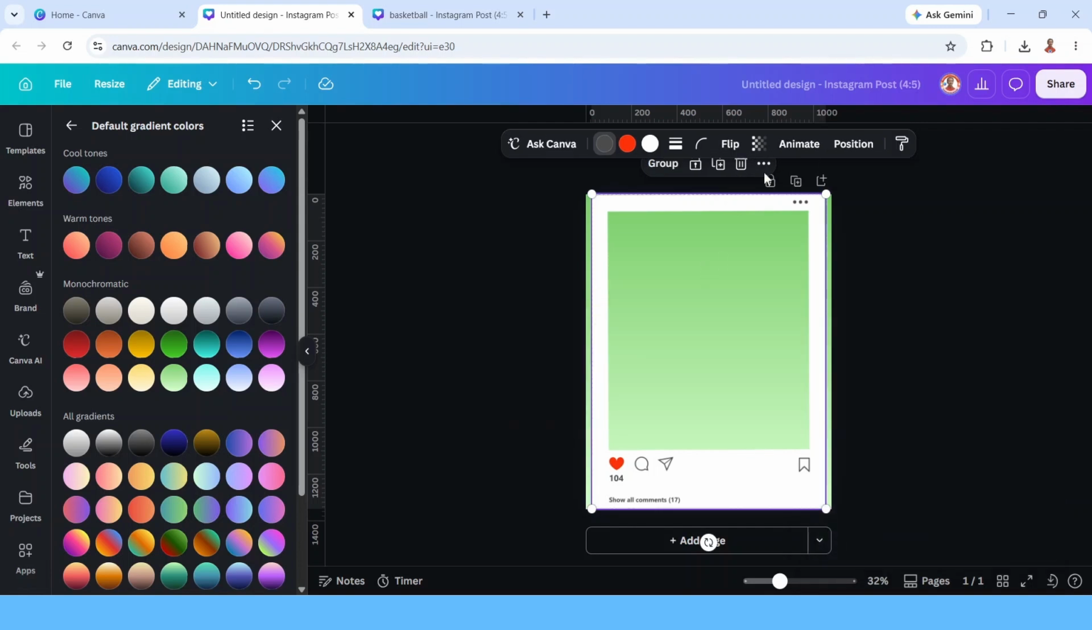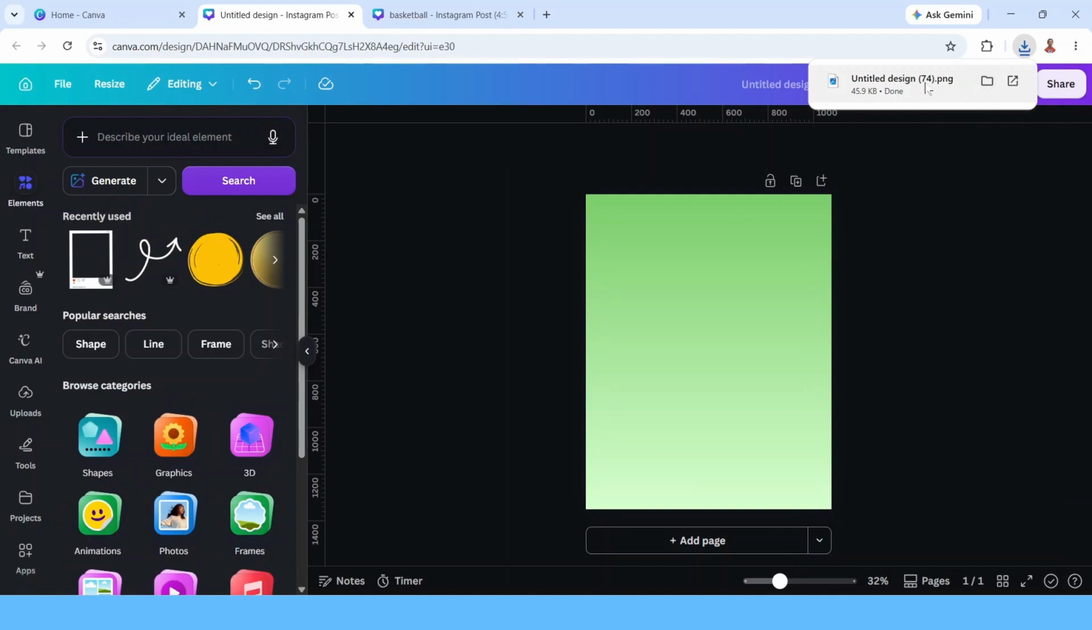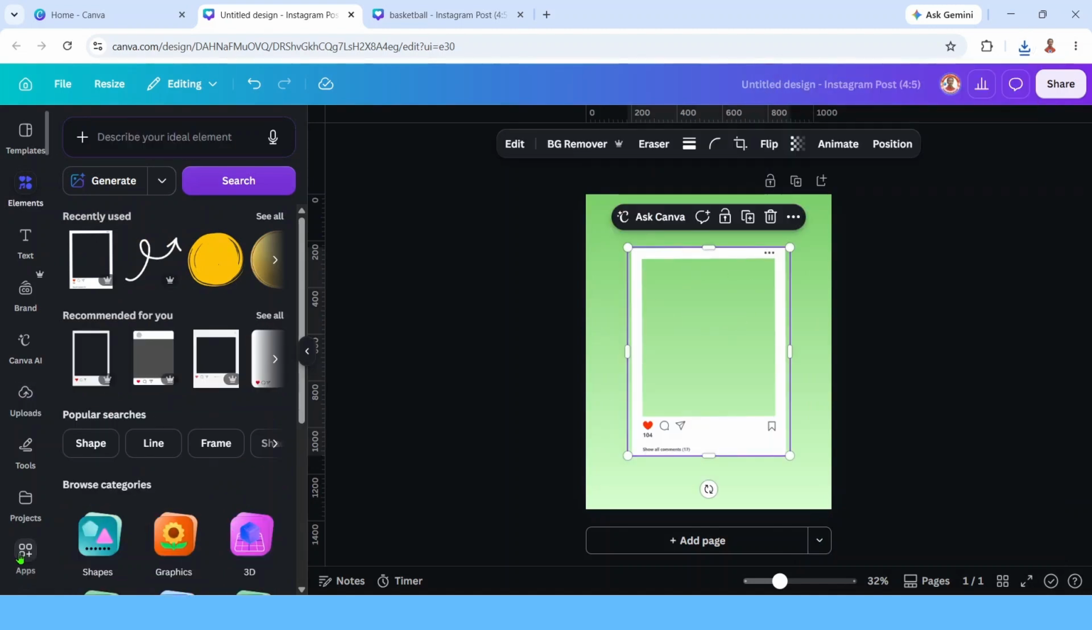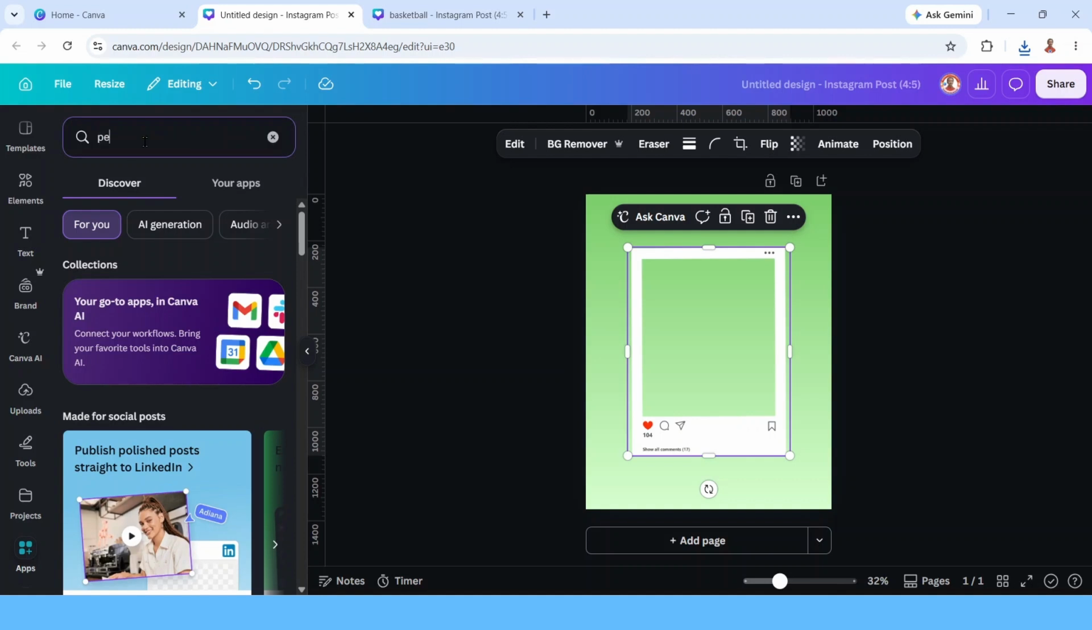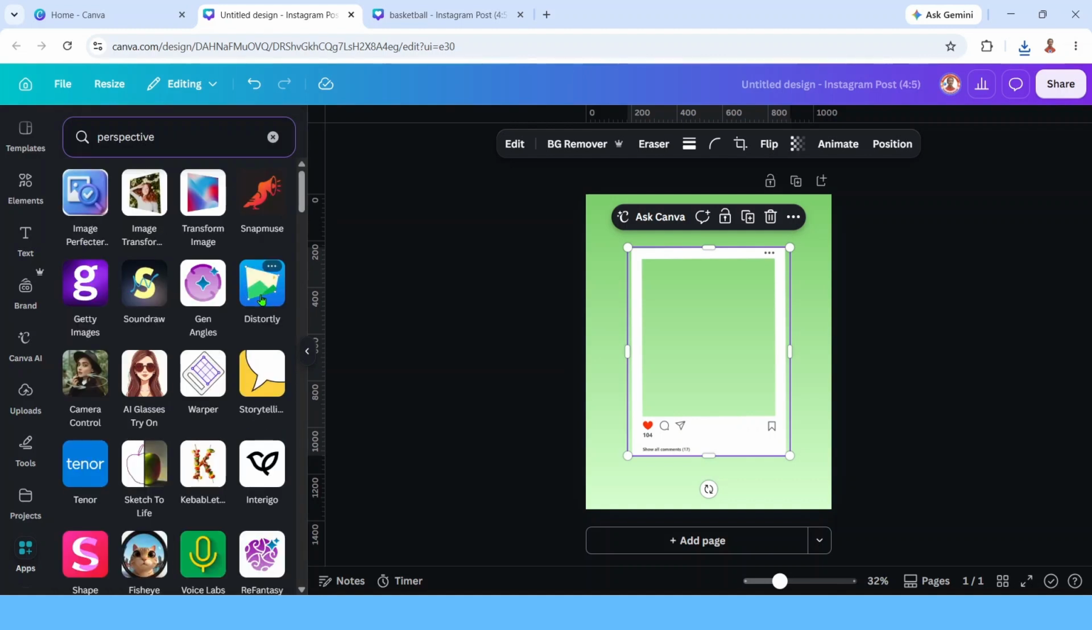Now remove all these two elements and then upload the PNG that we just downloaded, and then go to Apps and type here "perspective," enter, and choose this one.